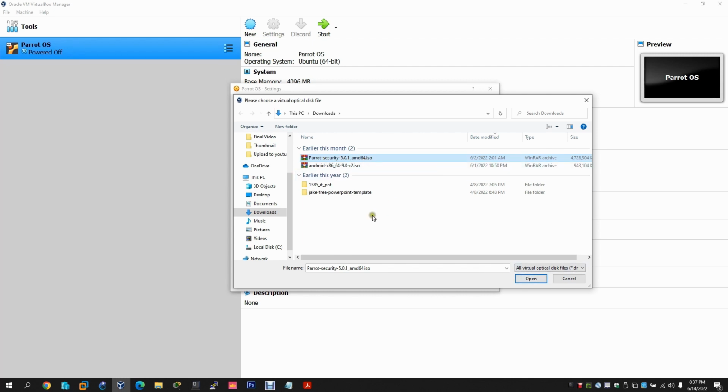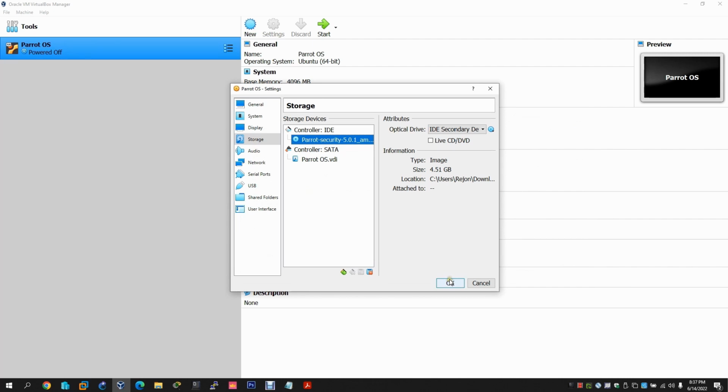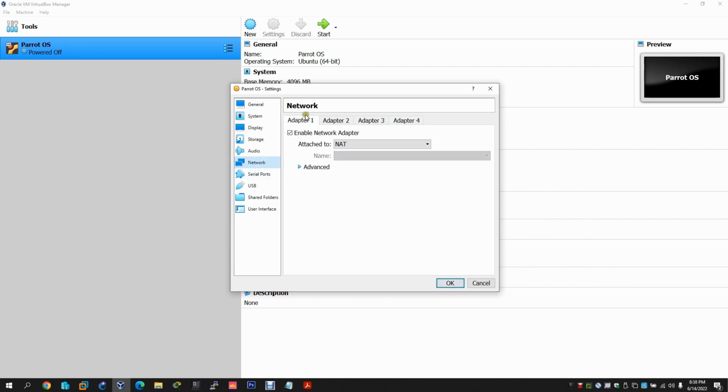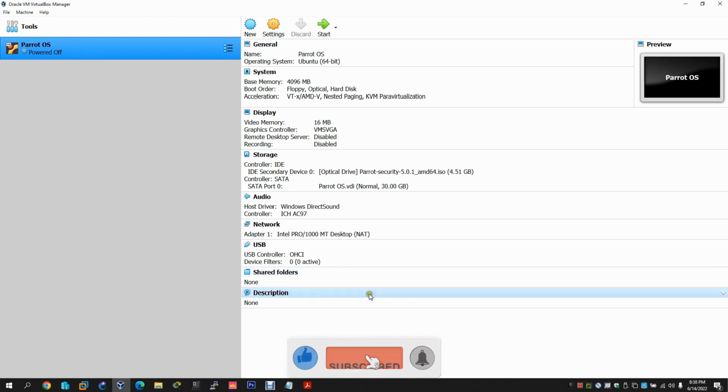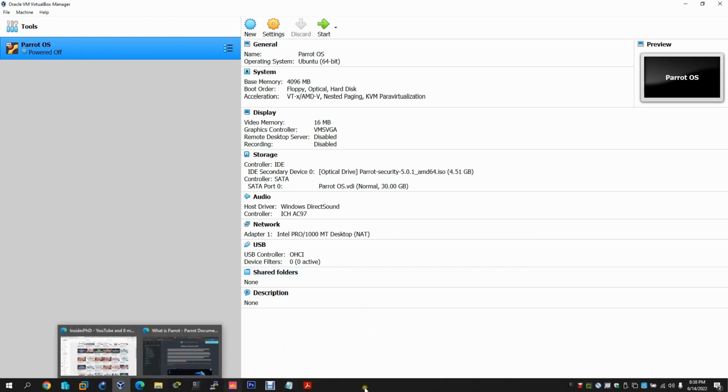I will show you how you can download the Parrot operating system. So click on Open, then click on OK. If you are not sure how to enable the network adapter, please check my previous video. I already explained about changing the network adapter and how you can create the network adapter in the VirtualBox. Click on OK, and after that, I will show you how you can download the ISO for ParrotOS.